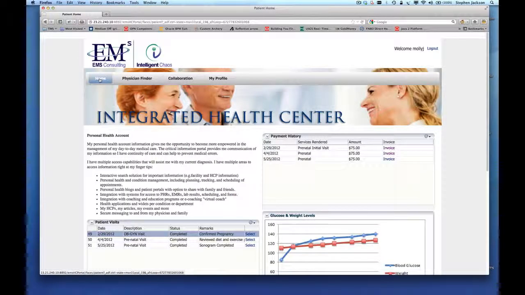Now we're on Molly's homepage. This homepage is the personal health account page, and Molly's got information here that's specific to her and her condition of a high-risk pregnancy, and this information has been chosen so that Molly can be an active participant in her care. Let's go ahead and take a look at the information on this page.